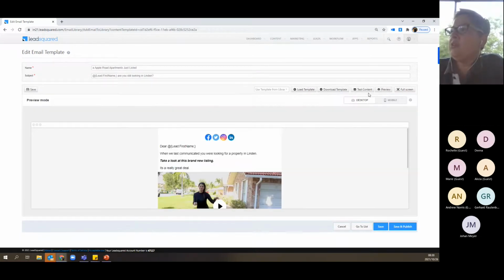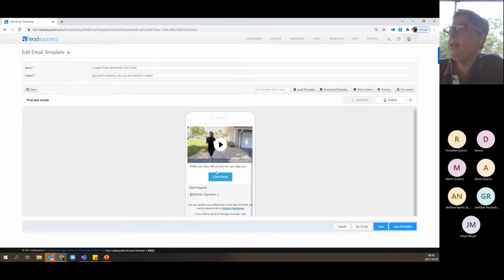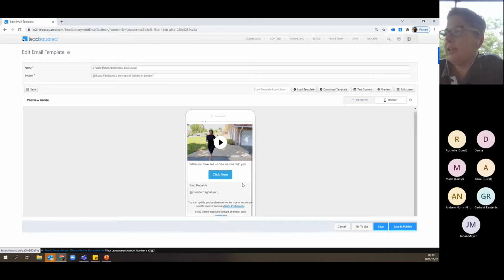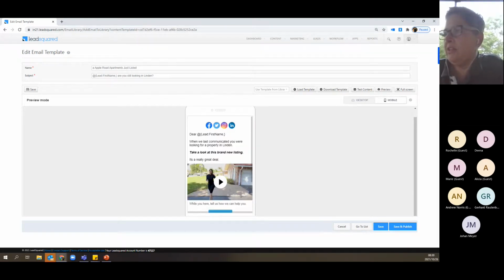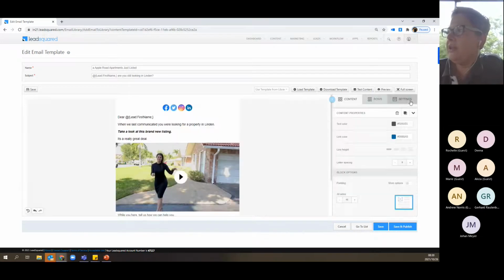And here you can see what your email is going to look like on desktop. And very importantly, LeadSquared automatically customizes your emails so that they are mobile responsive. So this is what it would look like if somebody opened it on their phone. And you'll see it already has all the mailing preferences and opt-out requirements captured onto the email already. And once that's done, you're going to hit save and publish.